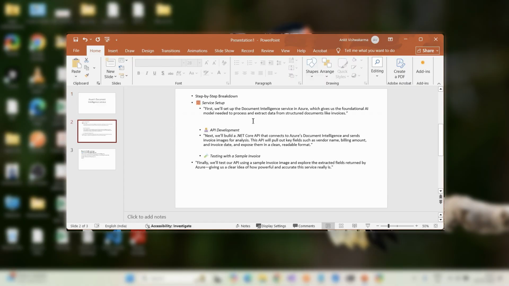Now, what exactly we are going to do here is, in a first step, we are going to create a document intelligence service in Azure, which gives us the foundational AI model needed to process and extract the data from the structured document like invoices.